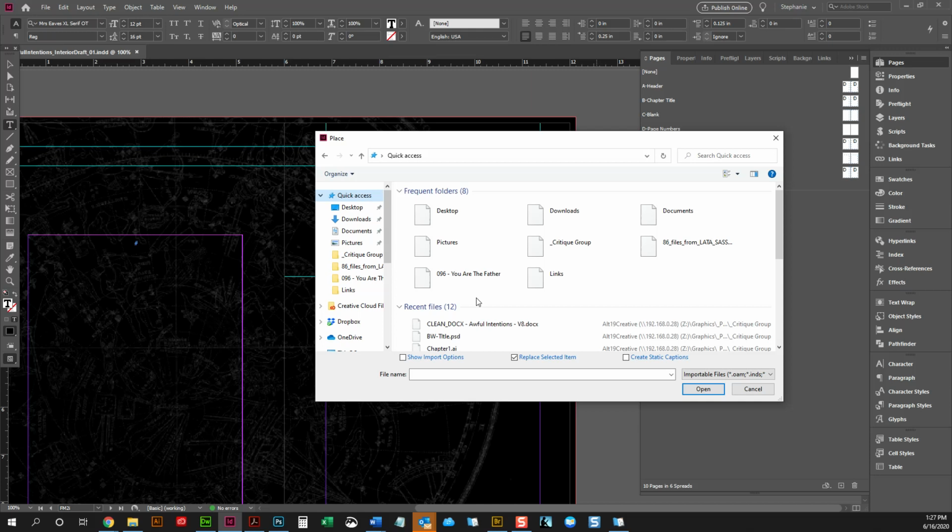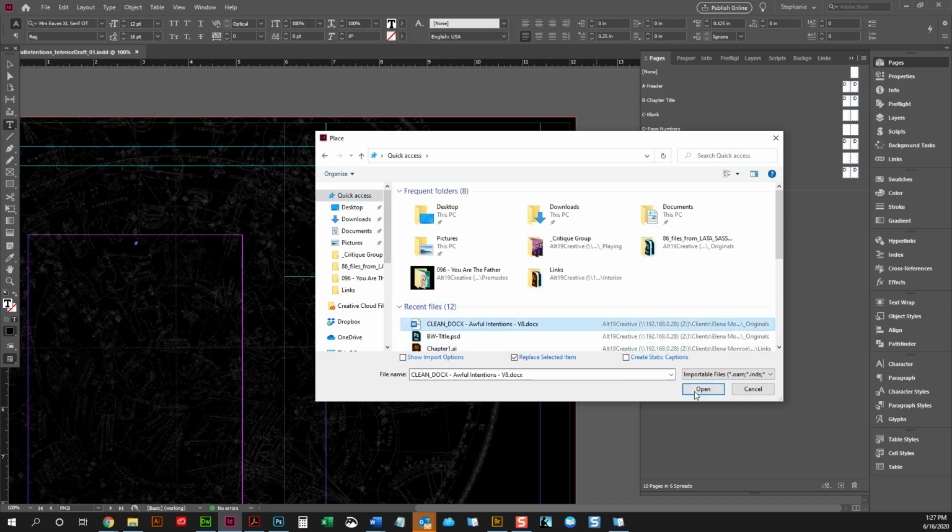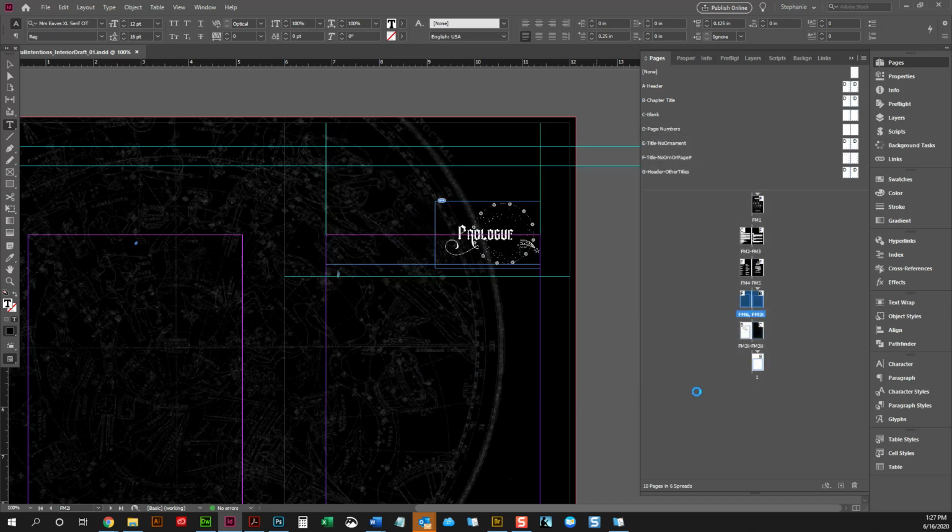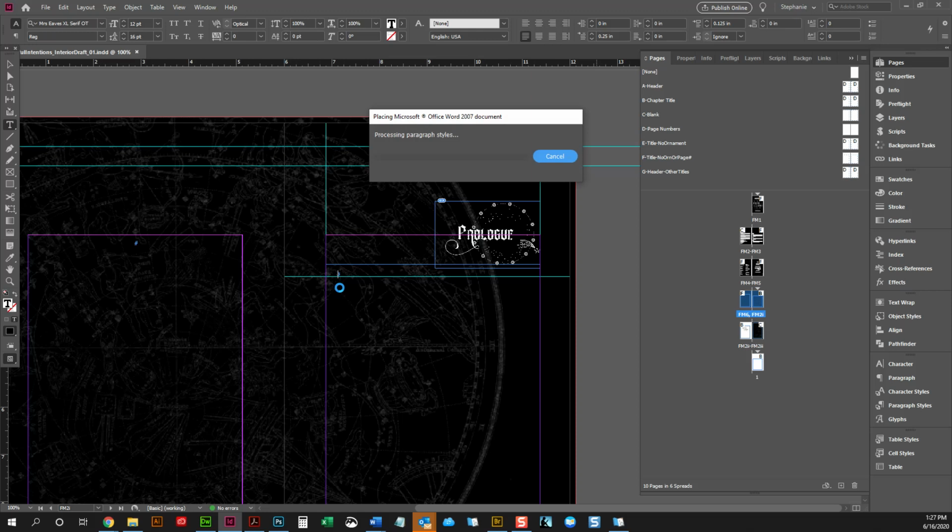So let's go to place, because remember, we never copy, we're just going to place. It'll take a minute. And one of the most difficult things that happens when you're doing black pages is that initially you can't see the text because it comes through as black text. So you need to make sure to change it to white text.